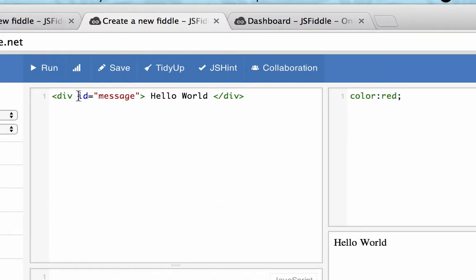By the way, this is called an attribute. For any tag, you can add many attributes. This is one of the attributes, called ID. So we give this element an ID. Now we need to say that I need to apply this color to this ID. So I'm going to do that.